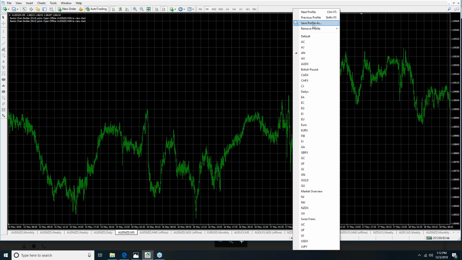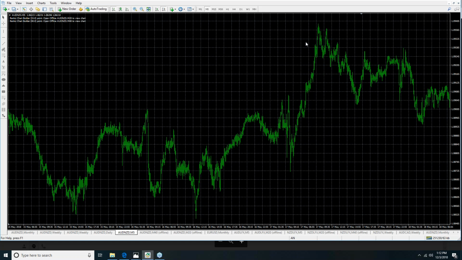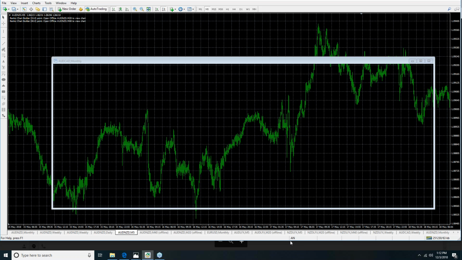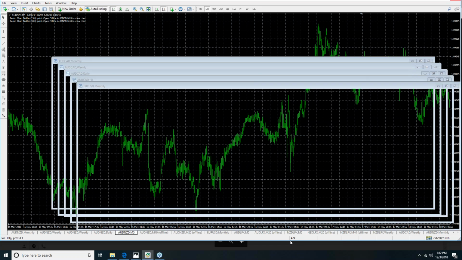If you click here, this is profile, right? So save as profile, I name it AN. Now on the same profile, I have all these charts set. So anywhere I go, for example, if I want to see AC, meaning Aussie CAD, if it is dropping, because that's what we were expecting, simply I click AC, and then all the charts of AC, monthly, this, that, blah, blah, blah, they're all open in one page.